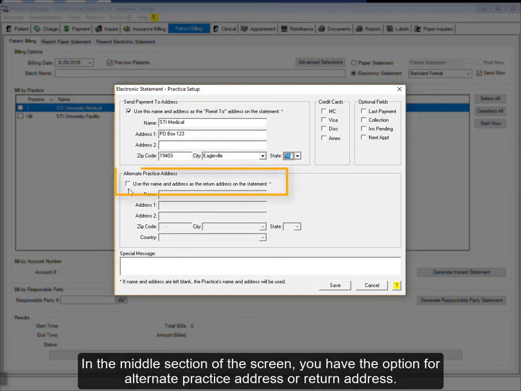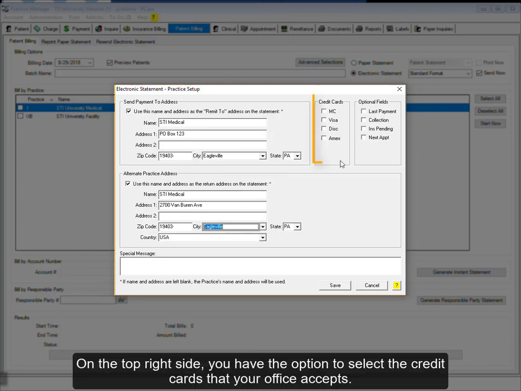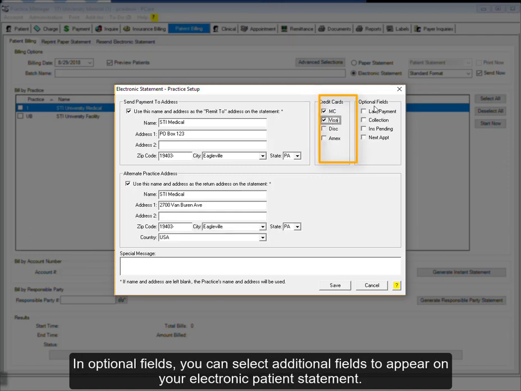In the middle section of the screen, you have the option for an alternate practice address or return address. On the top right side of the screen, you have the option to select the credit cards that your office accepts. And in optional fields, you can select additional fields to appear on your electronic patient statement.